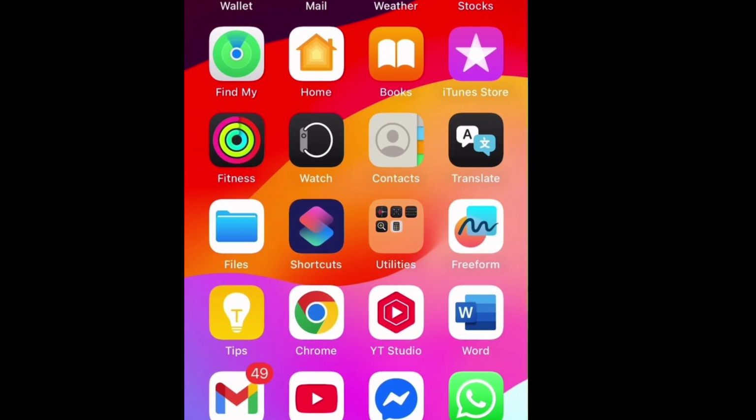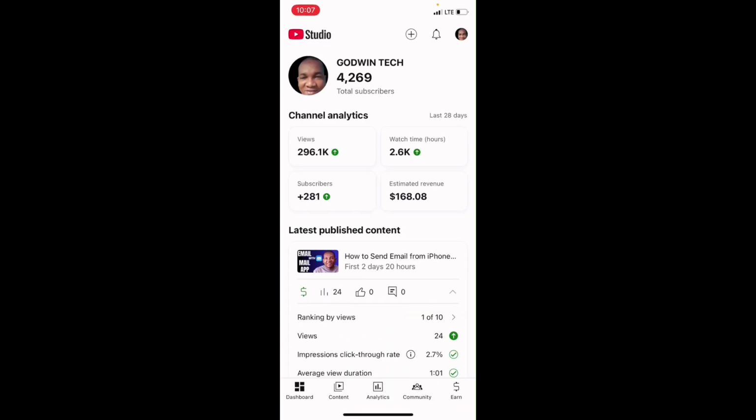Once you install it on your device, tap on it and sign into it with the email address you used to create your YouTube channel. All right, it's simple. In this case, I have signed in, so let me tap on it to open. Once it opens, you will see your channel name, the number of subscribers you have, and some activities, basic channel analytics.